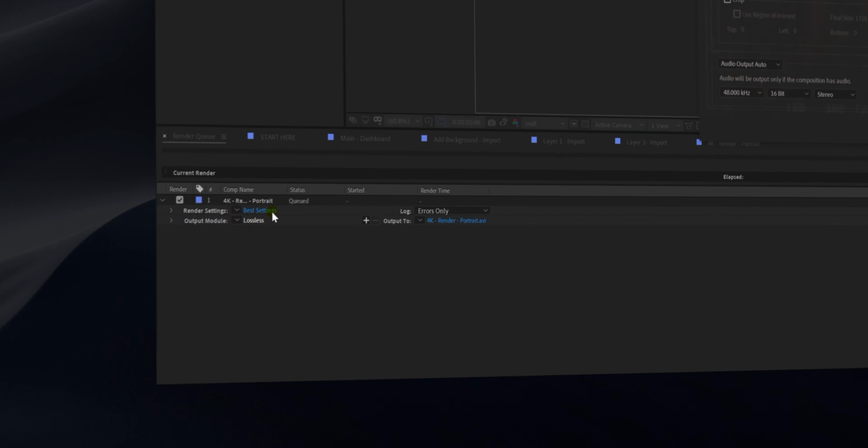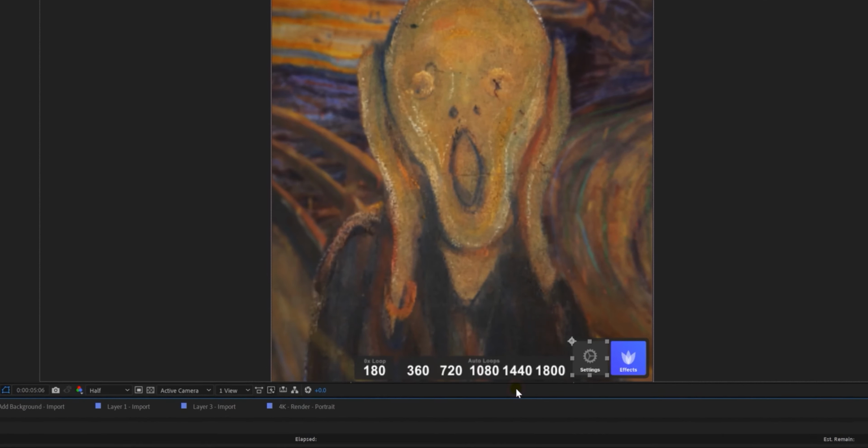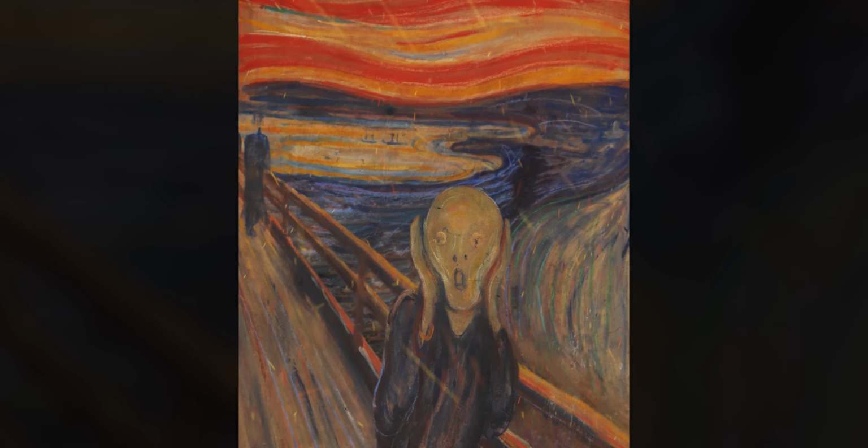Let's just make sure it's not rendering out to something like AVI and change this format to QuickTime so it renders out as a MOV. And then hit OK. And nothing left to do now but just hit the render button over here, and that's our animation rendered. So there we are. Our animation is now complete.